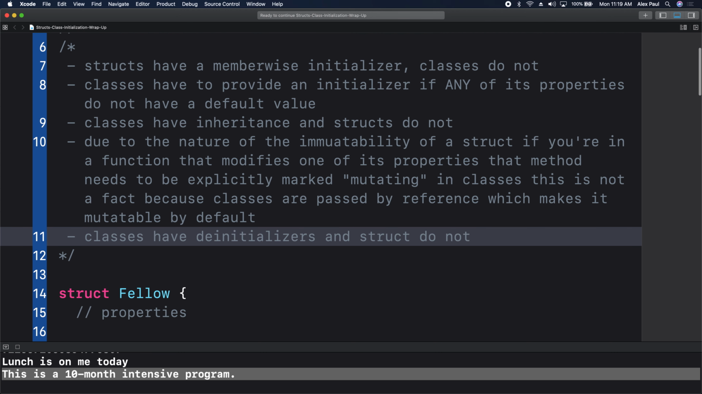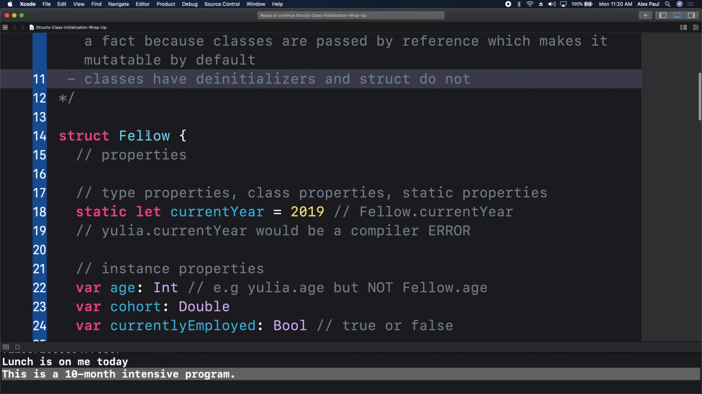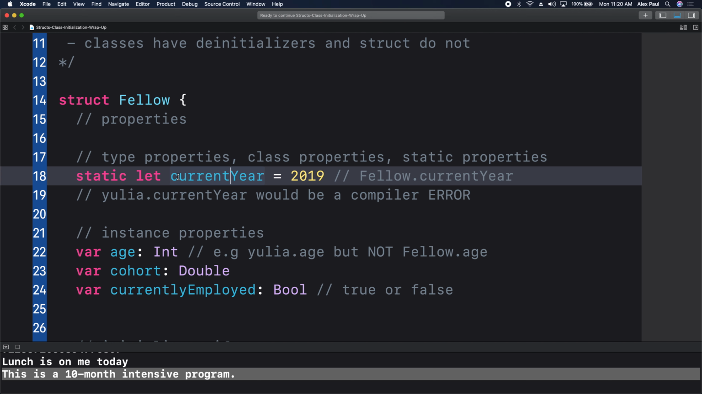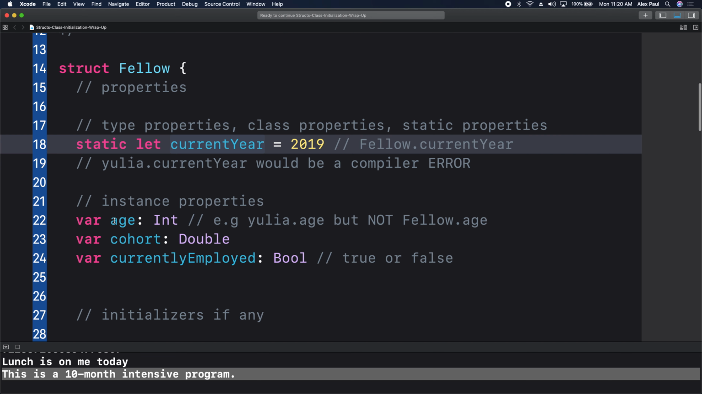So just to overview what we did, we reviewed what a struct is. We created a fellow struct. The fellow struct has this current year. It's a type property, not an instance property. Instance properties do not have the static keyword here. If you see static, think type right away. Everybody with me? You see the static keyword, think type. Here, this is a property, so it's a type property.